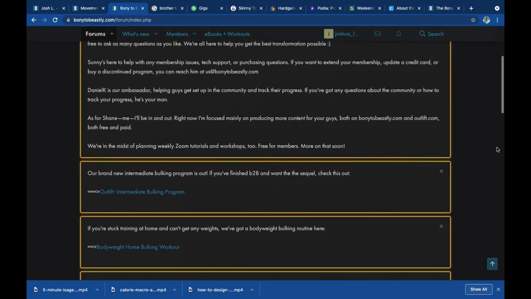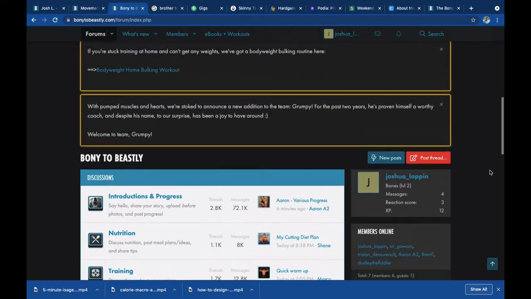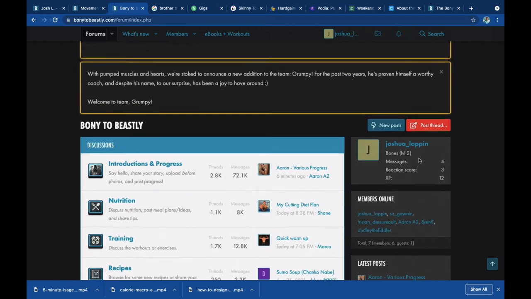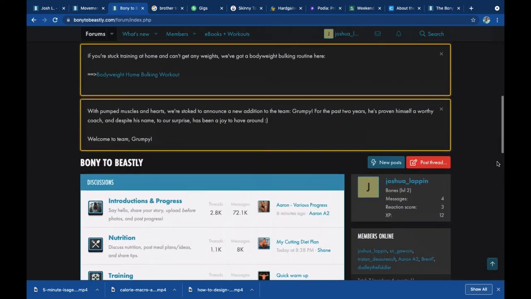So I did follow their advice, and I went ahead and posted a little bit about my background, what I'm looking to do, and some before and after pictures in the introduction of progress. And so far I've gotten responses from four different people, which is really cool. I did get responses from the three main guys who run the site, and then another guy who is kind of like an admin person. So far I've gotten four messages, you can see right there. And so that's kind of what it looks like in the forums.